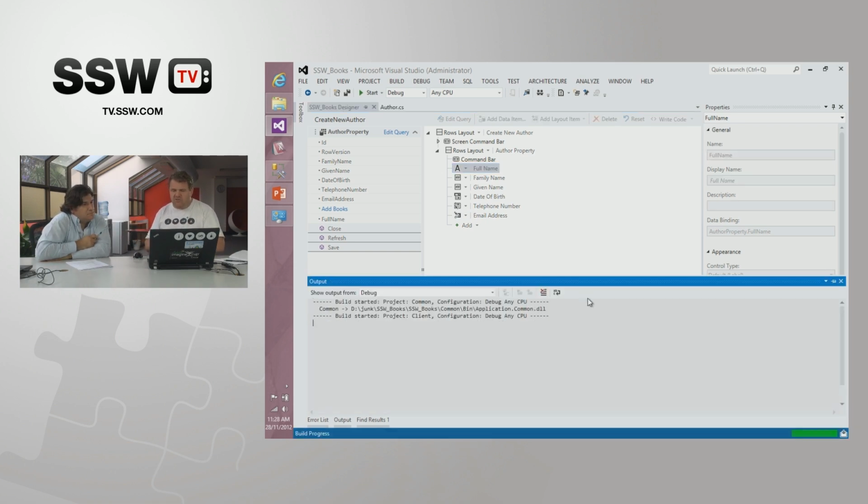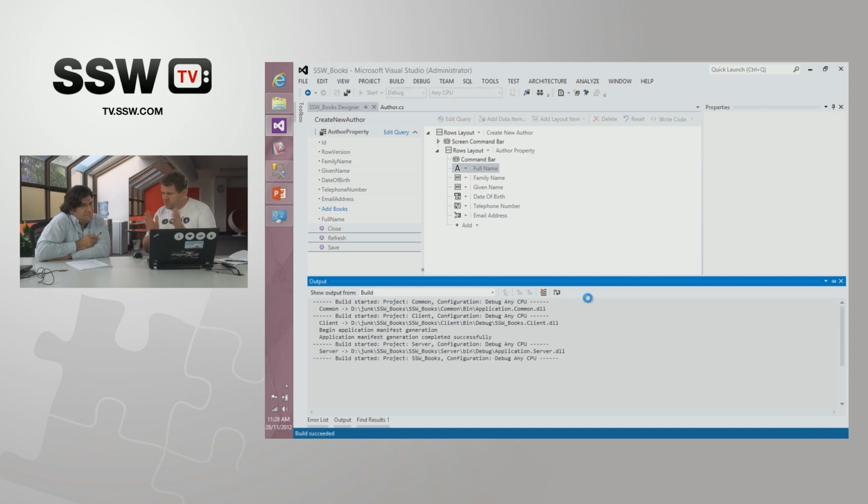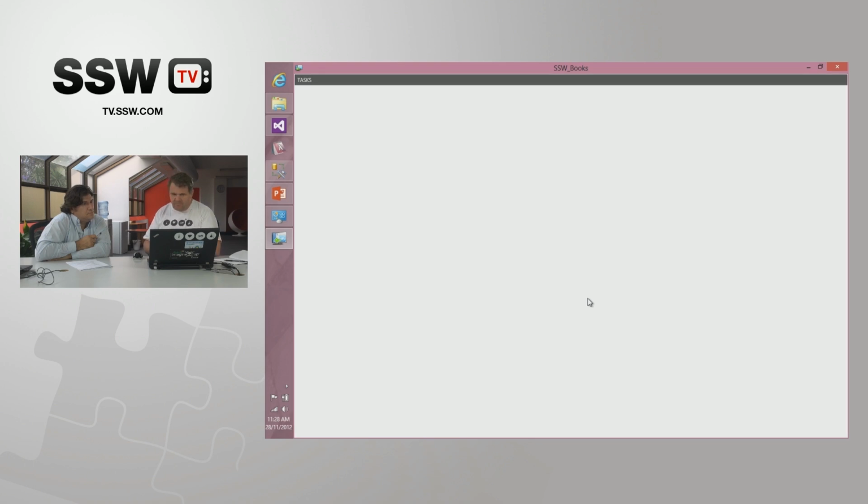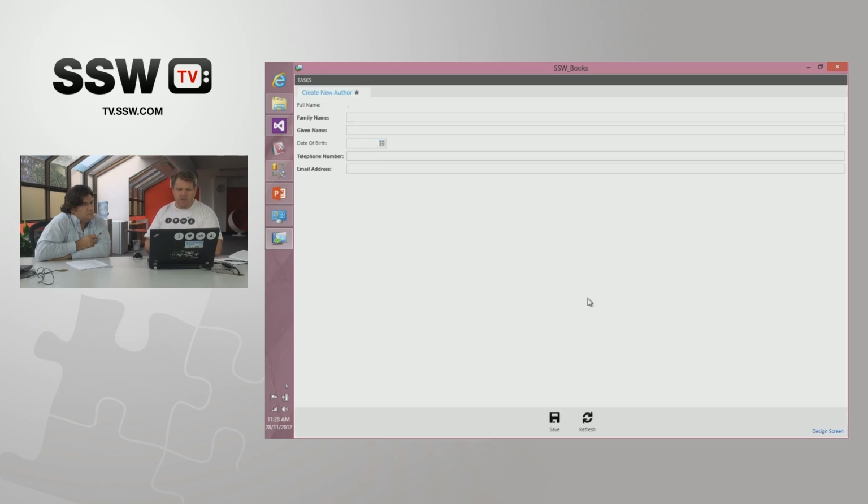The first time it runs, it takes a moment or two to do some compilation and so on. It's got to do a bunch of stuff behind the scenes of the project. So this takes a moment. But what we'll get is a Silverlight application running on the desktop, an out-of-browser Silverlight application that will allow us to create a new author. So I don't know, Tom Clancy, one of my favourite authors.